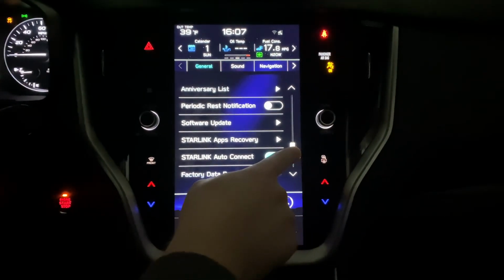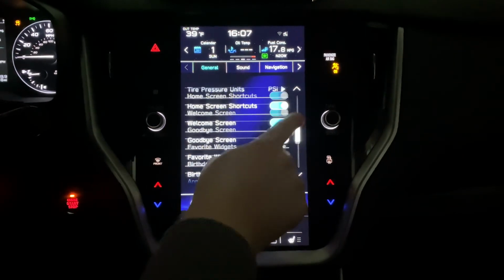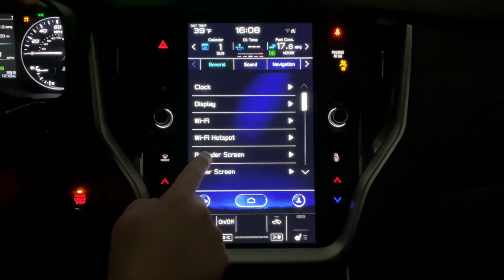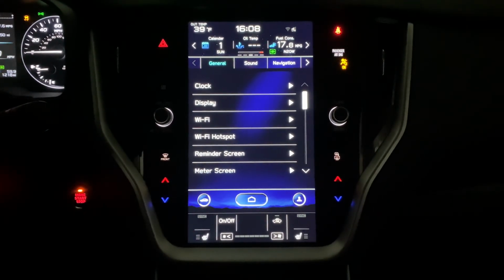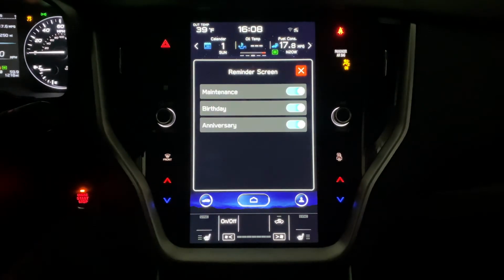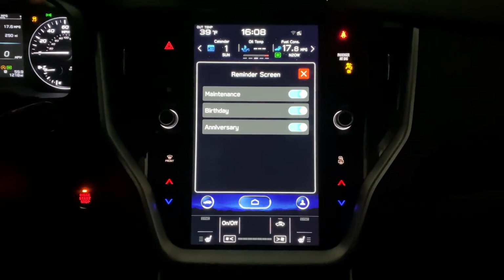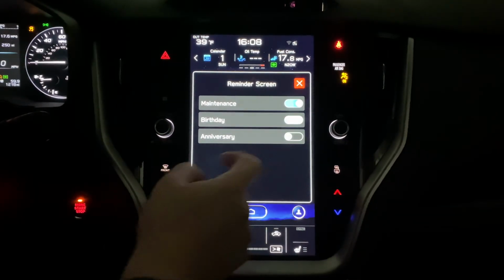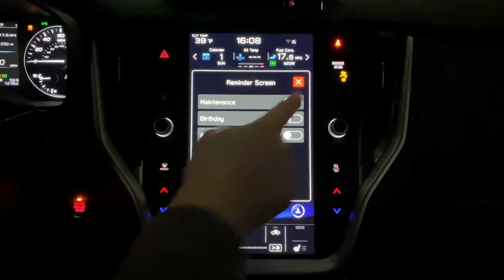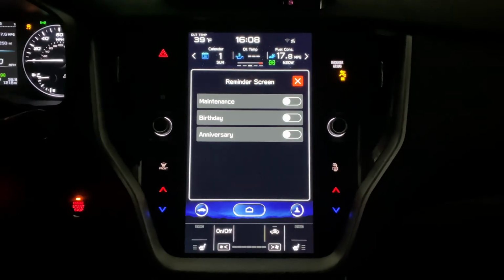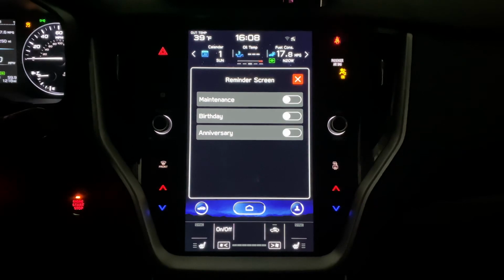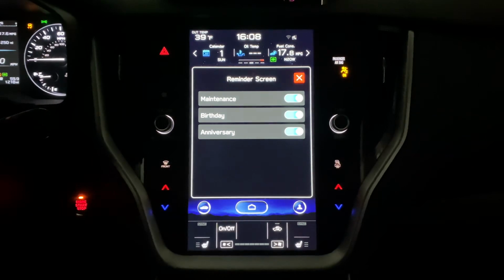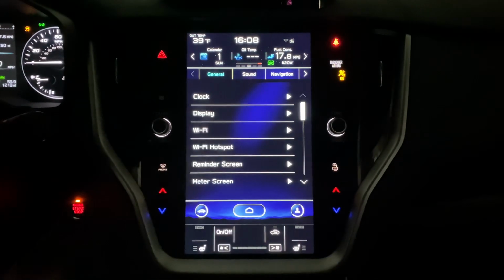I do want to show you that you can temporarily turn those off if you'd like. If you come in here to the very top of the general settings screen and come here to reminder screen, you can go ahead and select which ones you'd like to display. For example, if for some reason you don't want to see the birthday or anniversary reminders, you can turn them off, or the maintenance ones. I'm not sure why you would do that. If you went to the trouble of putting a whole bunch of birthdays and anniversaries into your vehicle, you probably want to display them, but Subaru does give us a way to turn those off if for some reason you don't want to display them.